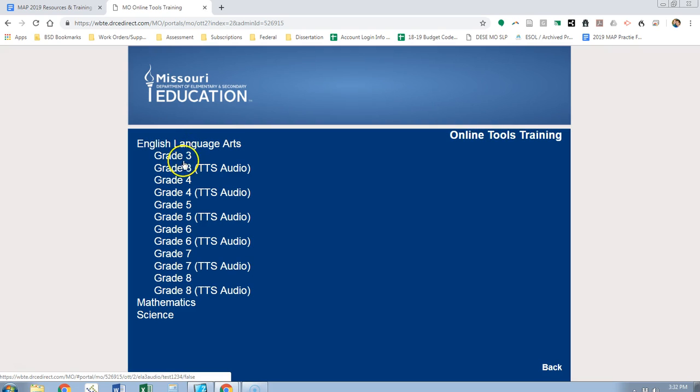Students will then select their grade. TTS Audio or Text-to-Speech is for students who will receive the text-to-speech tool during the test. Only students with an accommodation or universal tool marked in the system will receive this tool. If students will have the TTS during the math test, then it would be appropriate for them to select the TTS for the Online Tools Training. I will click on Grade 5.